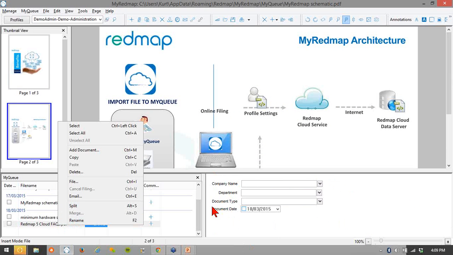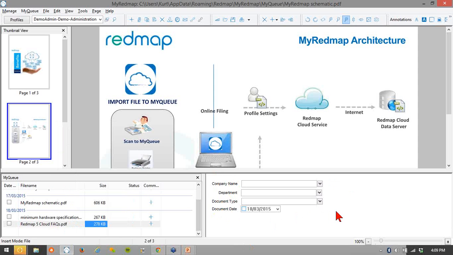Now I've got this very simple interface here with the fields that I've set up, but obviously your ones would be completely different. So whatever fields you currently have would be reflected into My Redmap with all the necessary drop downs, etc. Okay, so let's just go through a simple indexing exercise.